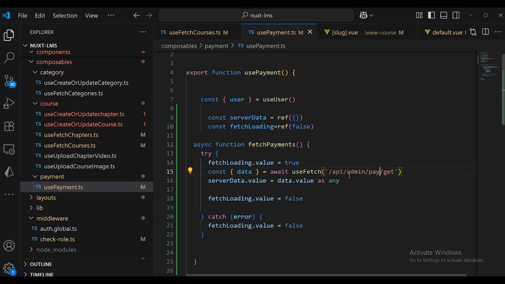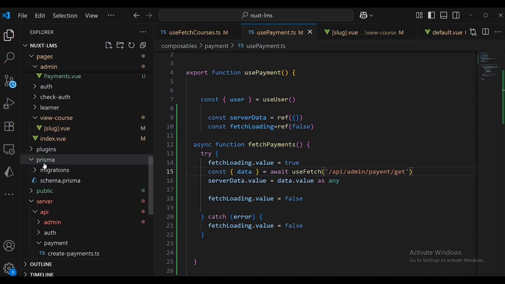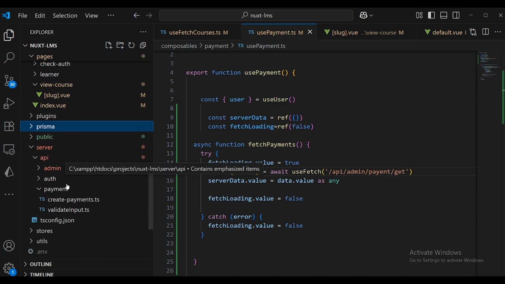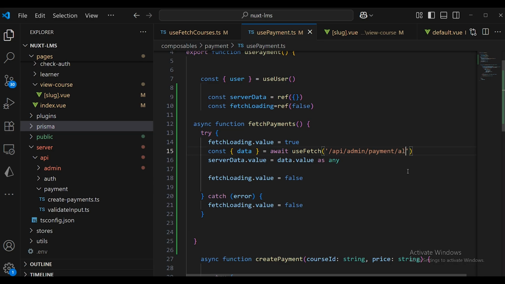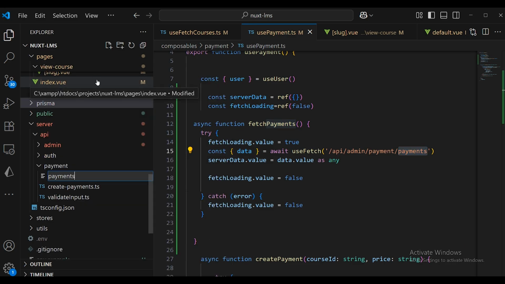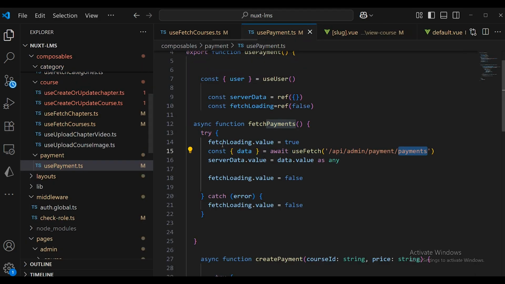And we are going to pass here the endpoint. We're going to head into the server folder. Yeah, server folder, you have a payment. We're going to head inside the payment folder and pass here payment, like this. In order to get payment, we're going to pass these endpoints. Okay, .ts, like this. And now let's finish with this function fetch payment.